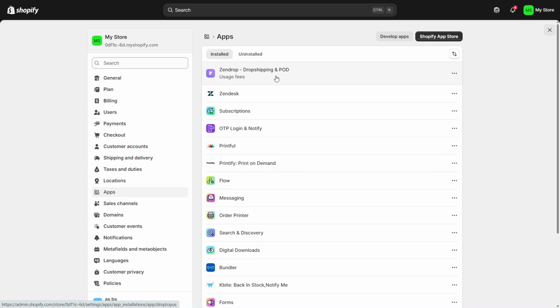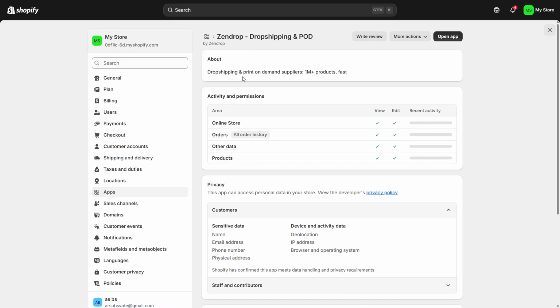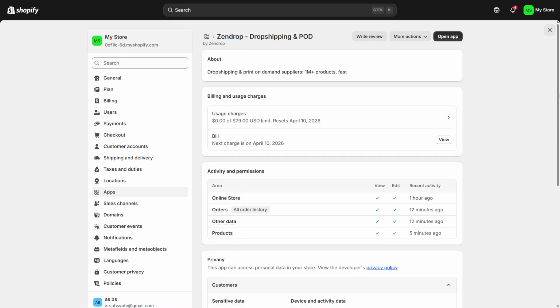From this list, find Zendrop. It may be mixed in with other apps, so scroll if you need to until you see it. Once you locate Zendrop, click on it to open its app details within Shopify.